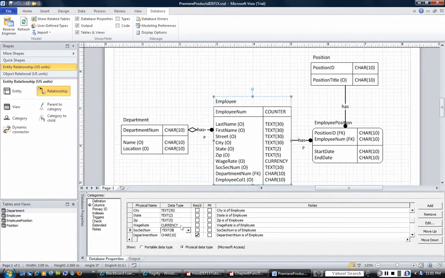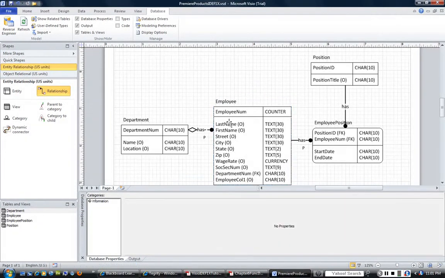Now, because these relationships really do show action between the entities, there is something called a verb phrase, and that is the text that you see above these lines, or in this case, running through the lines. And it should always be a verb. So in this case, it's department has employees. That makes sense. We don't need to change that.